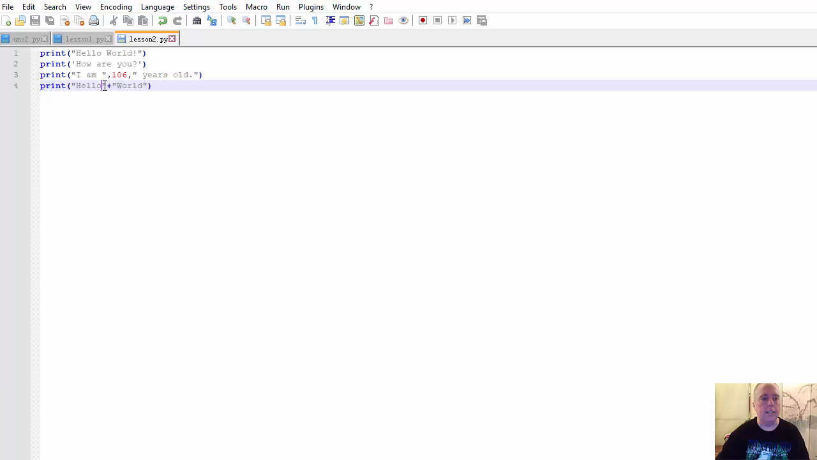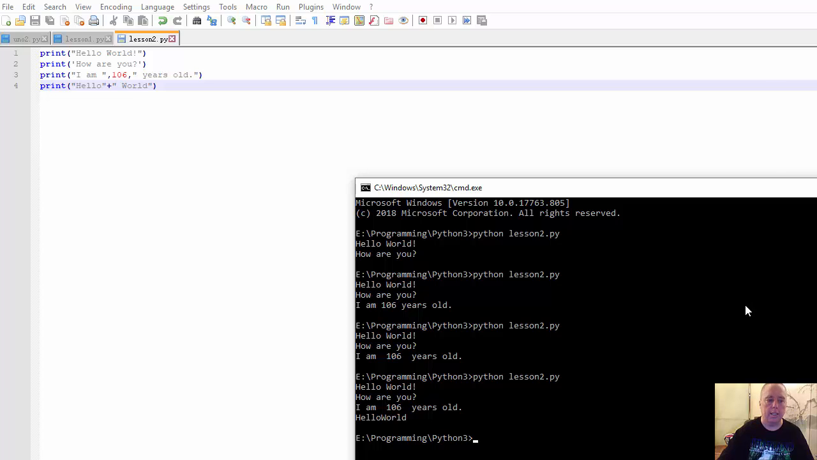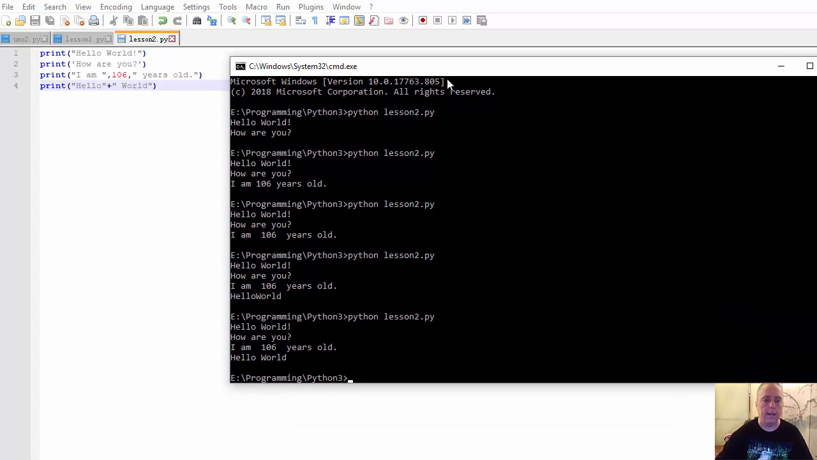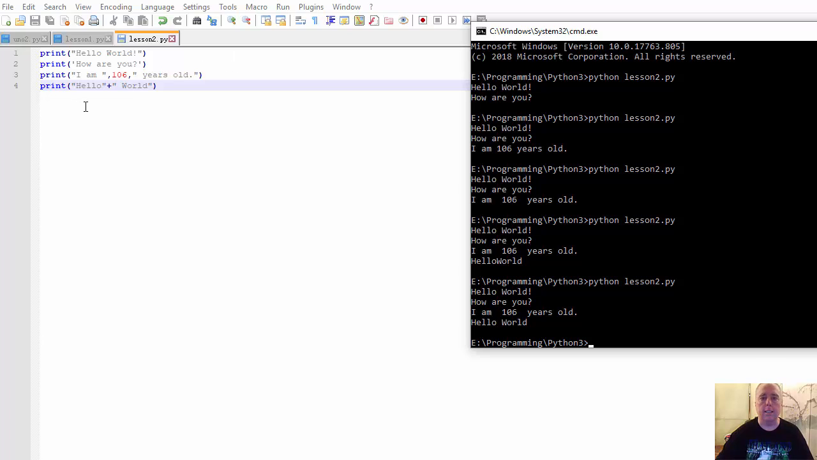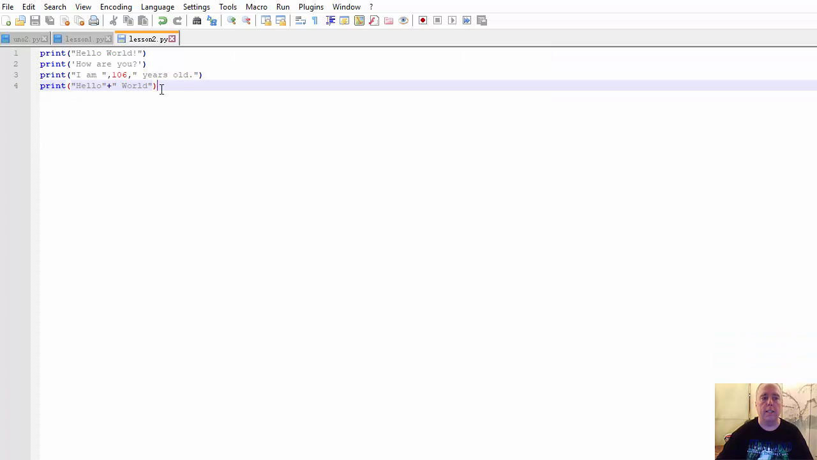Now if you wanted a space, you could put a space in that one or that one. It doesn't matter. Okay, that will add the space that you need. And there it says hello world with the space. Okay, so remember, plus is used to add two strings and two strings only.